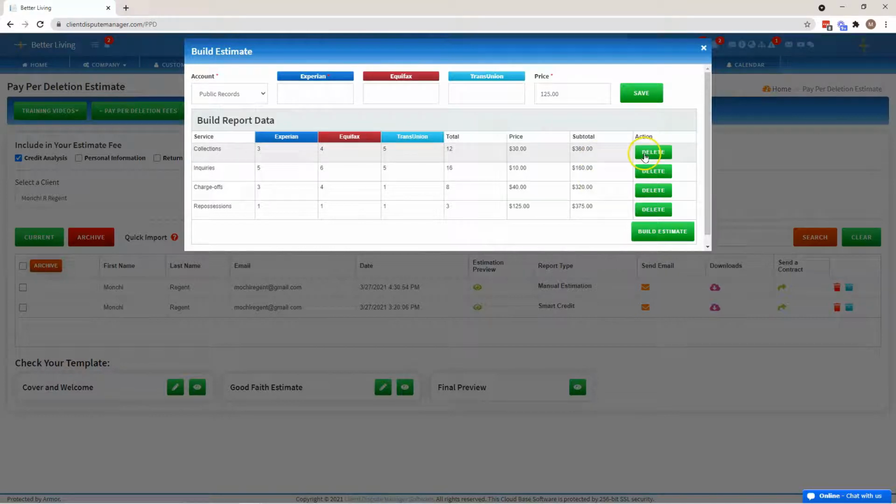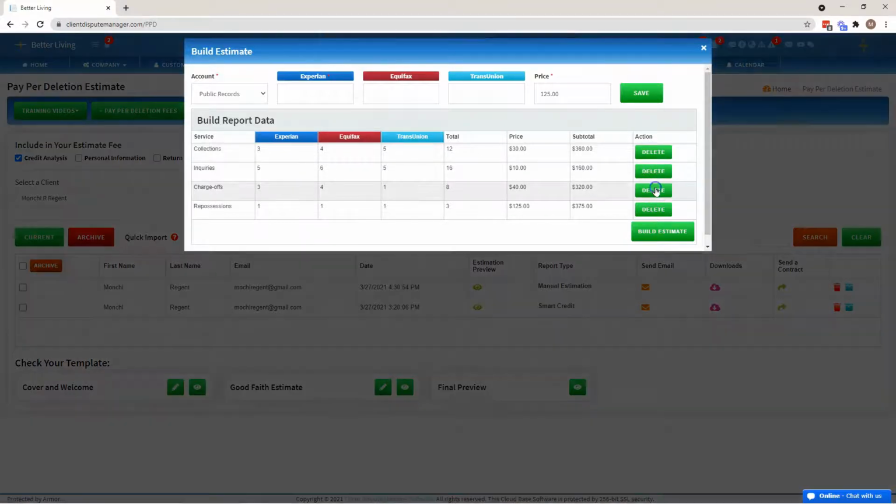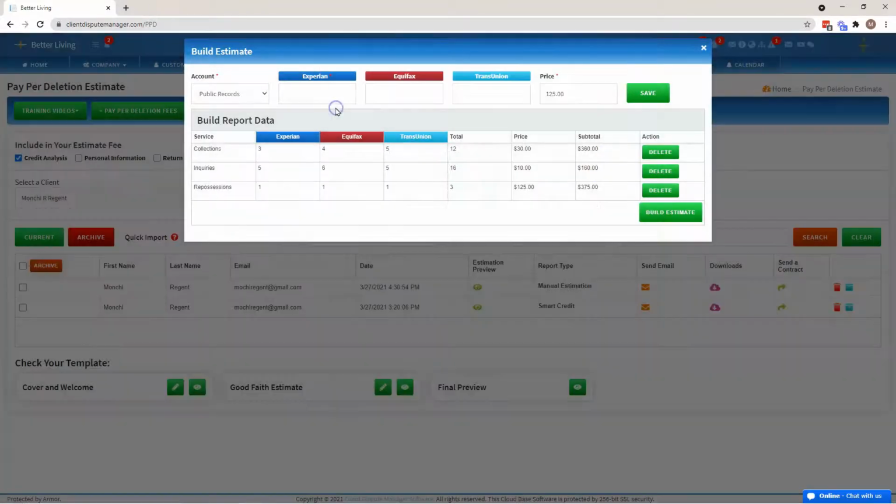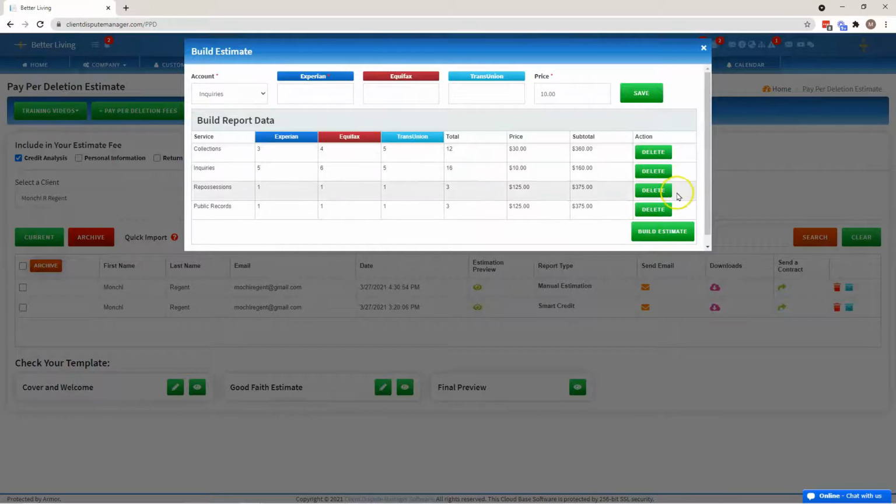You can also feel free to delete anything that you have added if you may have added something wrong or you need to update any of the information. You could simply delete that from here. Just click the delete icon and hit yes from the pop-up. And you could go ahead and re-add another one if you have to, and just hit Save. Once you're done, of course, you're now ready to build the estimate. All you have to do is click on Build Estimate.